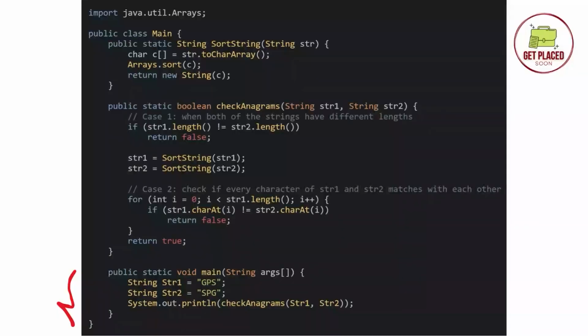Let's first understand the code. In the main function, you can see we are passing two strings. One is GPS and the second string is SPG. Now we are passing these two strings to the checkAnagrams function. Now look at the checkAnagrams function. It's a boolean function, which means it returns either true or false. So we are passing two strings, string 1 and string 2, here.